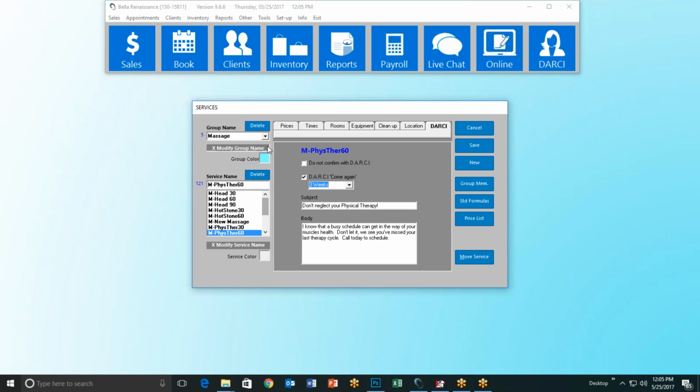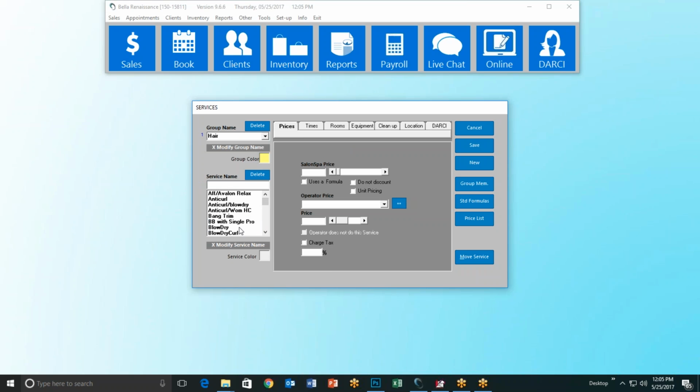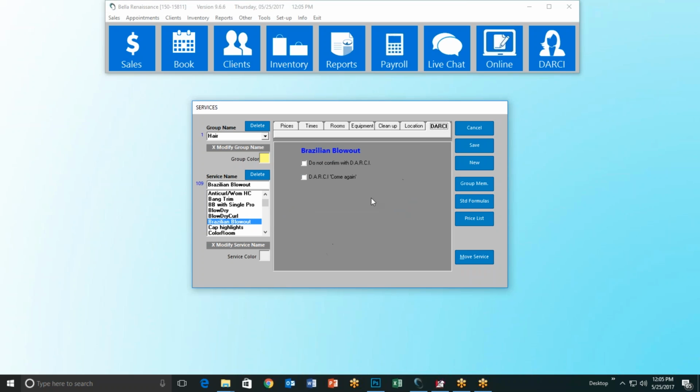Now, let's say, for instance, though, that it was something a little bit different. Remember, this is reminding them that they've missed their cycle. But what about something like, let's go to hair, and it doesn't matter what I choose. I'll go with a Brazilian blowout. Let's just pretend that I said this should be repeated every 8 weeks, okay? So I can go here to DARCI, choose my Come Again, and this time, instead of going after, I'm going to go before. So I'm going to say 7 weeks. And then my subject: Your Brazilian blowout should be coming up soon, maybe something like that.